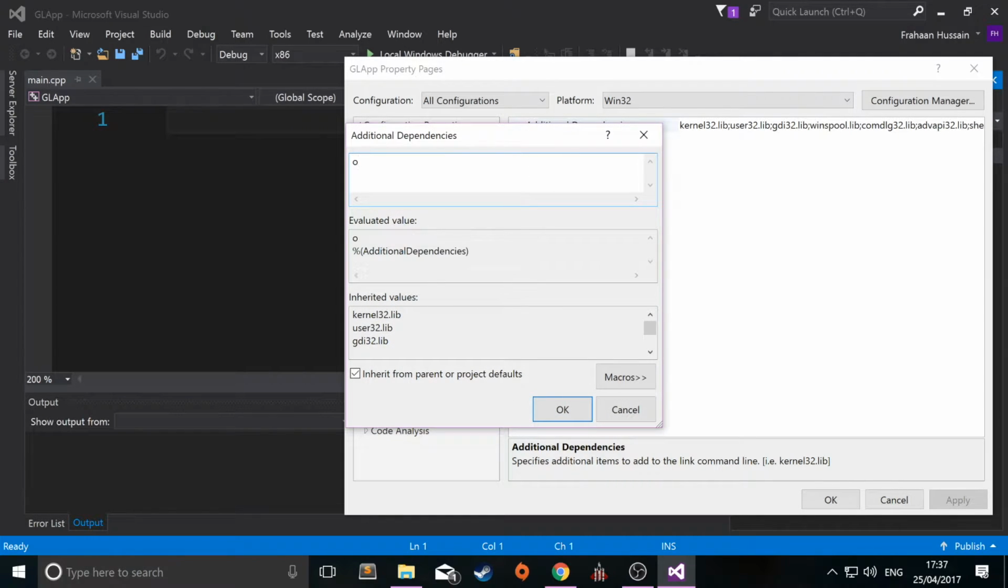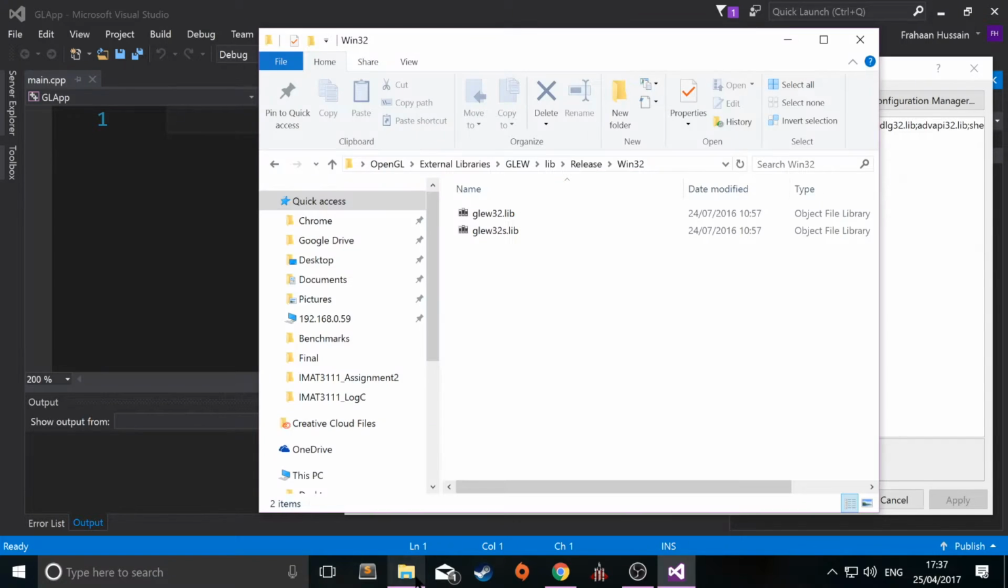Now in here, just type in OpenGL32.lib. This isn't downloaded with GLFW or GLEW. It's built into Windows. And now on a new line, just type in GLFW. And I can never remember what the actual name is. I was already in GLEW, so I'll link this one up.